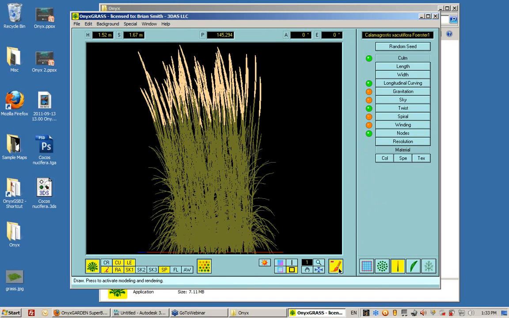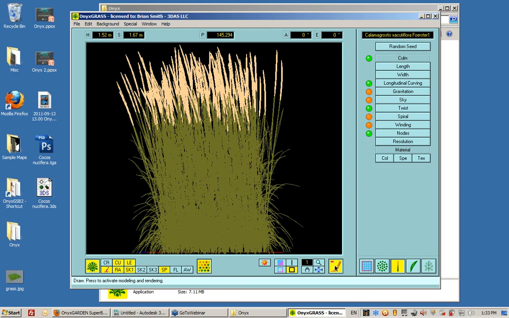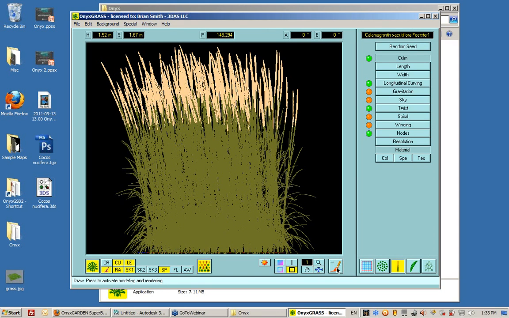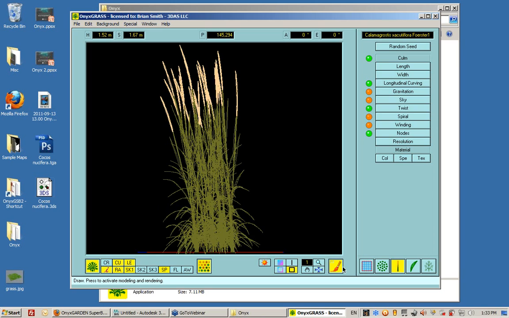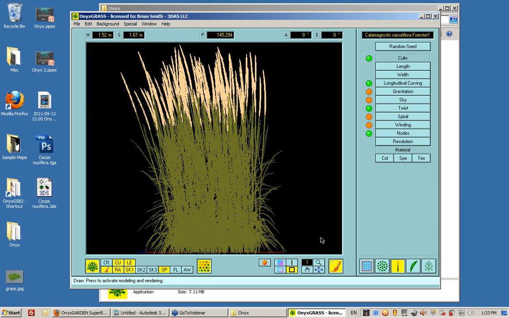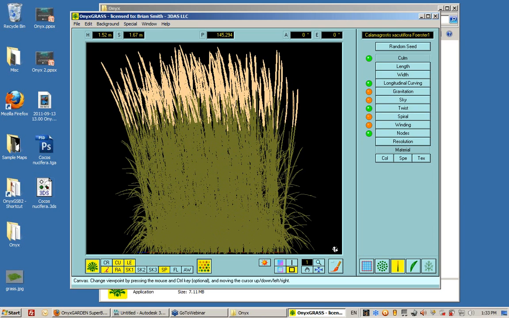Instead of seeing the DNA button, now I see this paintbrush symbol, which is basically the same thing. It's a regeneration. If I put my cursor over it, notice over here on the left-hand side, you didn't see it in the other modelers, but you do see it now in this grass modeler. It says Draw, press to activate modeling and rendering. So it's simply to refresh the display of this. So basically, it does the same thing. But everything here in this grass modeler has a description for the icon that you put your cursor over.